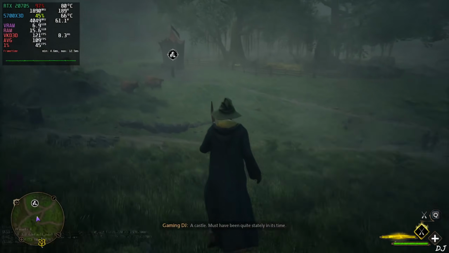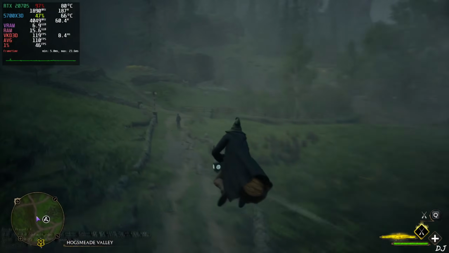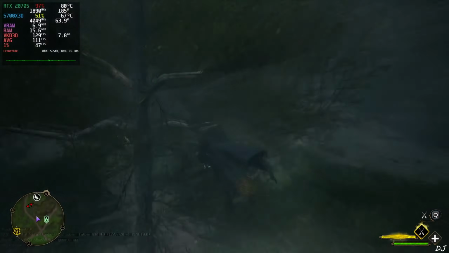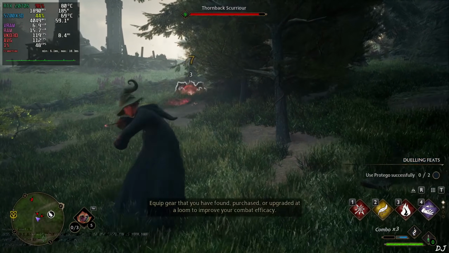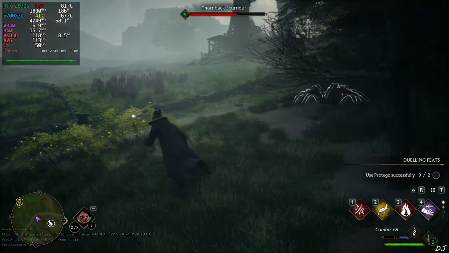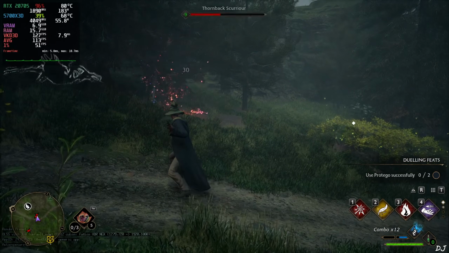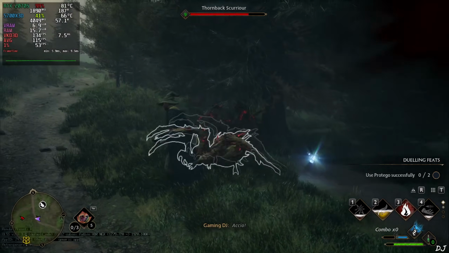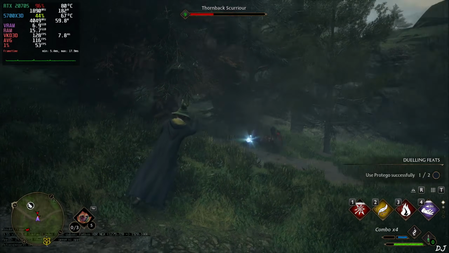The castle must have been quite stately in its time. Much better frame pacing here. Found the bad guys. I'll just dismount here. Or just some spiders. Stable performance even during combat. I'll just spam my moves. It's highly recommended to use Nukem9's mod in this game if you have an RTX 20 or 30 series GPU.